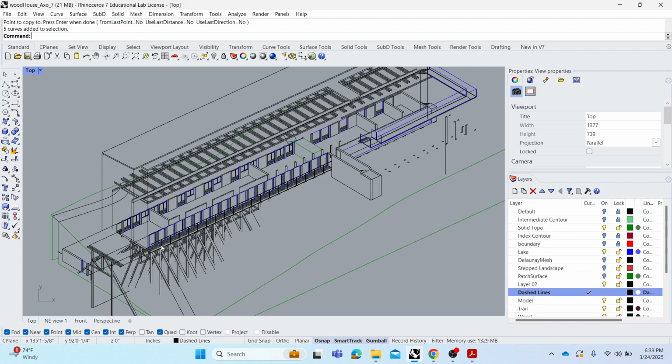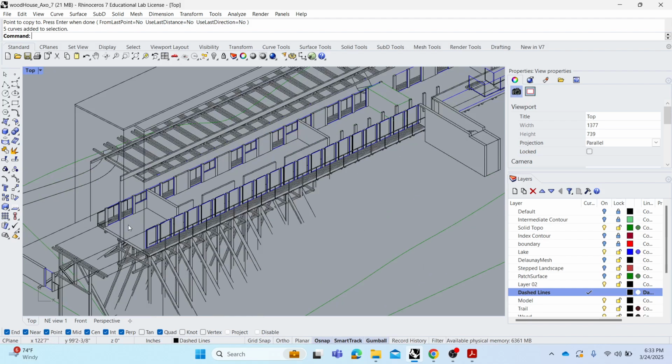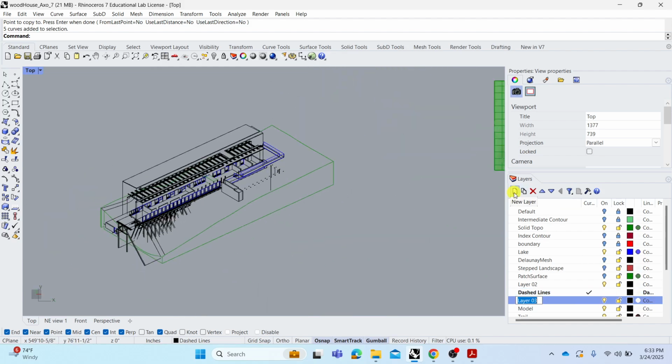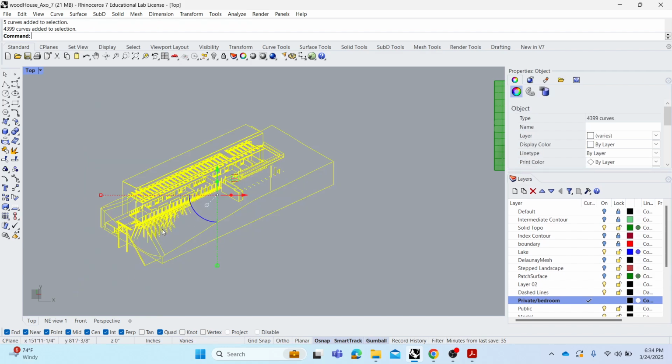So what we can do is create a new layer. I'm going to name them both. I'm just going to do it simply as private bedroom, and then I'm going to create another one that says public. So I'm going to select the private bedroom layer. I'm going to select all these lines. I'm going to use the command curve boolean.